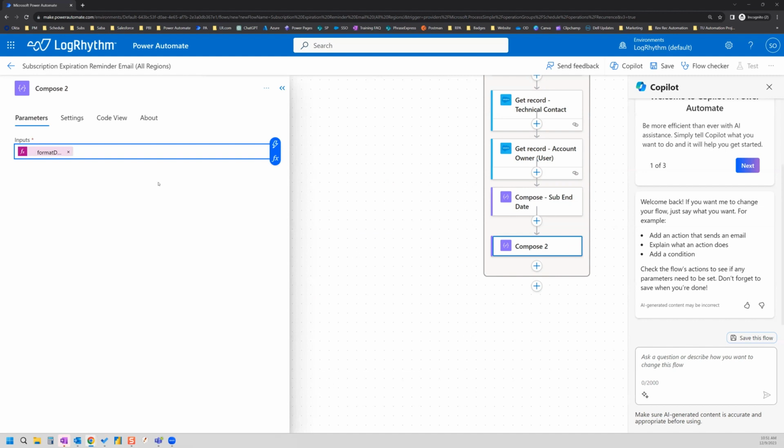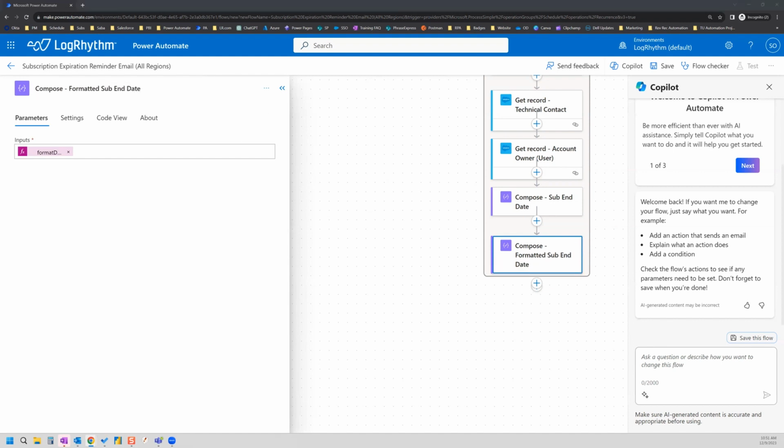Go ahead and add that in, and then rename this. I'm going to rename this to formatted sub end dates to distinguish those two. Great. So that's good for that.